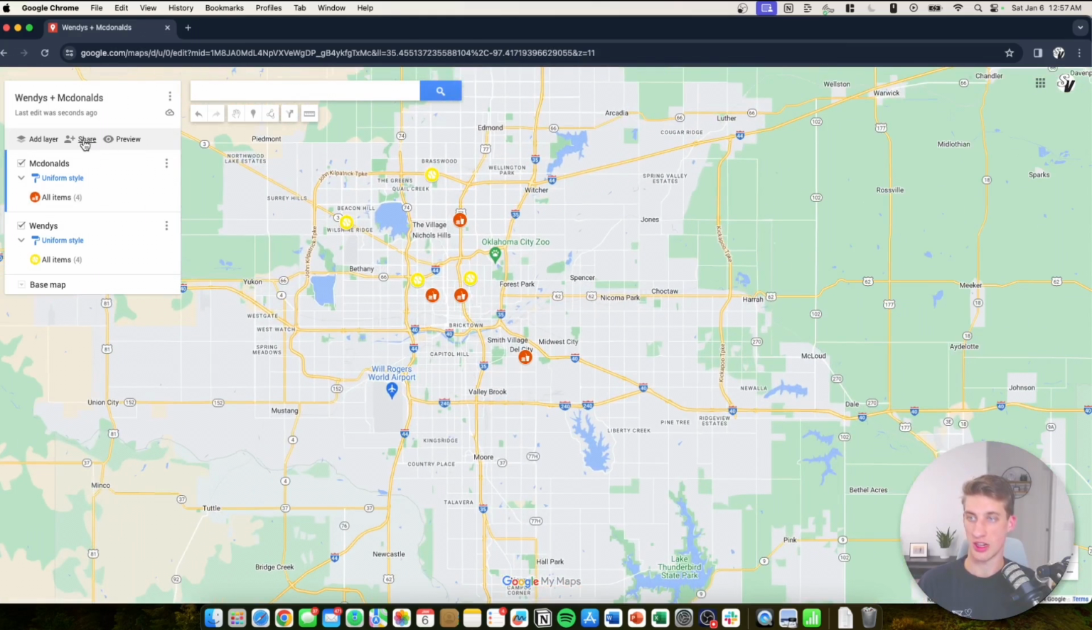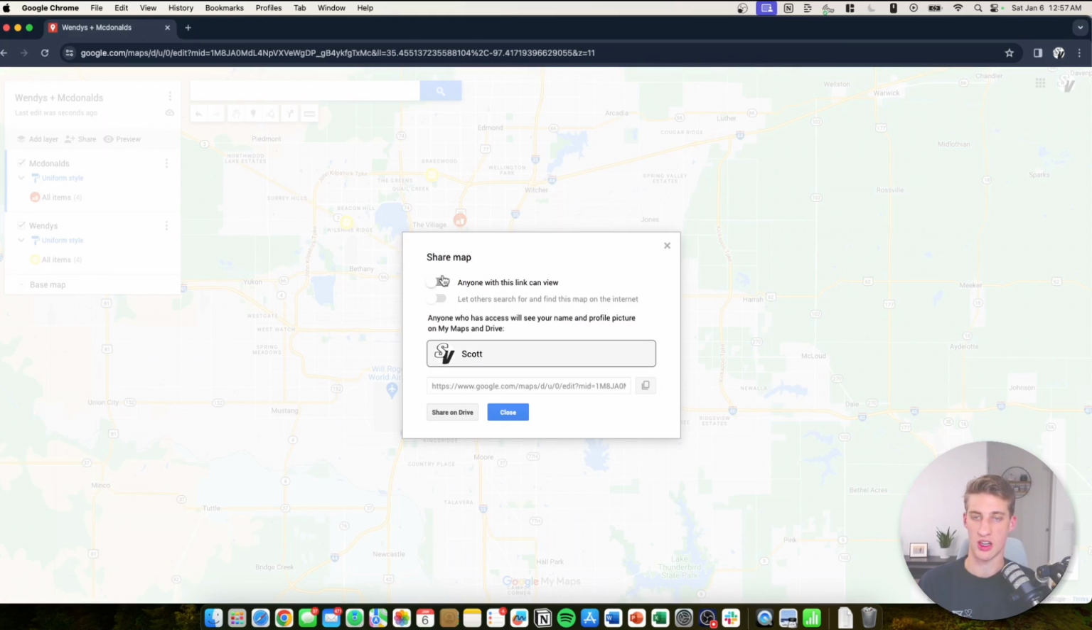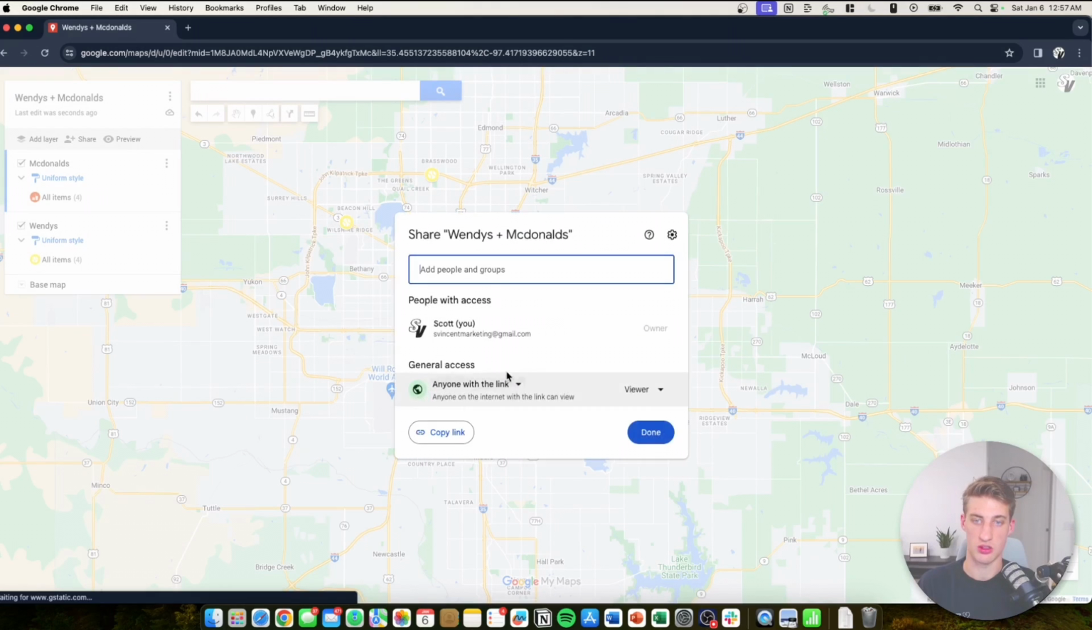And you can also share this. So you just click share. If you want anyone with the link to view, you can do that. And then you can also make it kind of like more public to index it on Google so that people can find it. And then you can also share it on Google Drive. If you're familiar with Google Sheets or Google Docs, it's all within Google, which is really nice. If you send someone the link, they will see it.